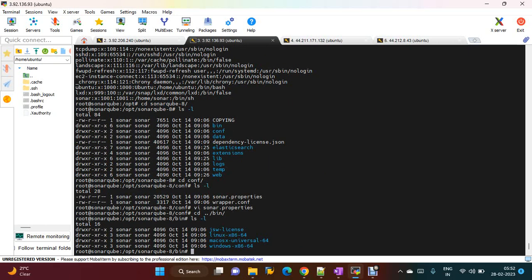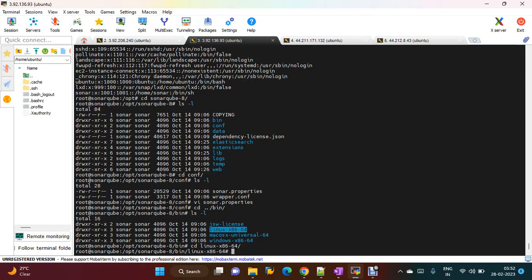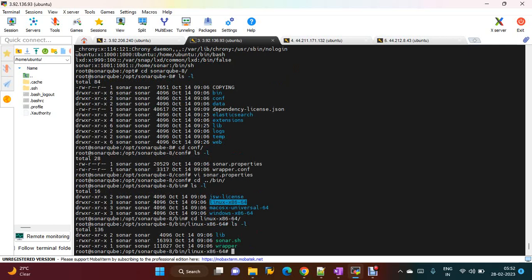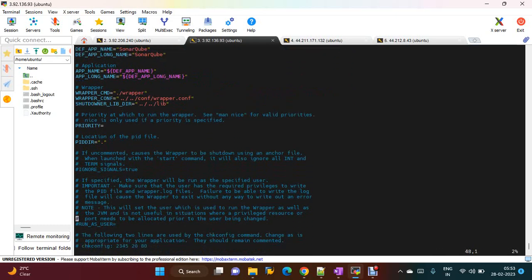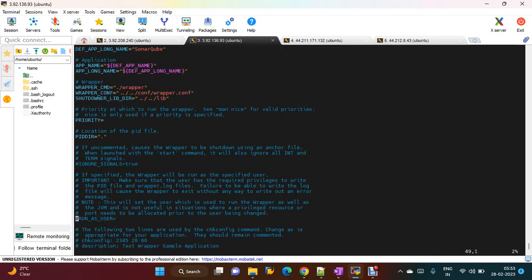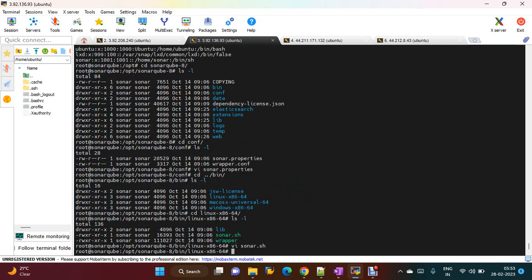Ours is a Linux machine, so go to the Linux folder. ls -l. In the sonar.sh file, vi sonar.sh, here is RUN_AS_USER, so you just need to give the sonar user. The username we have to provide is sonar. Then quit and save.